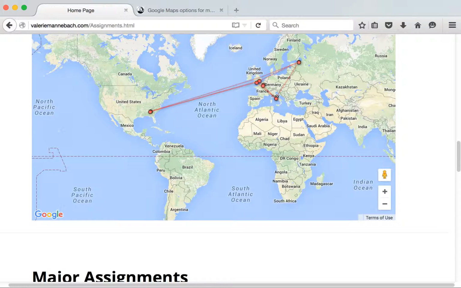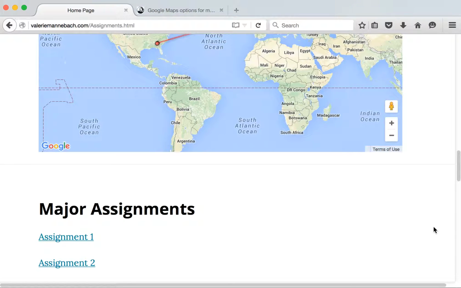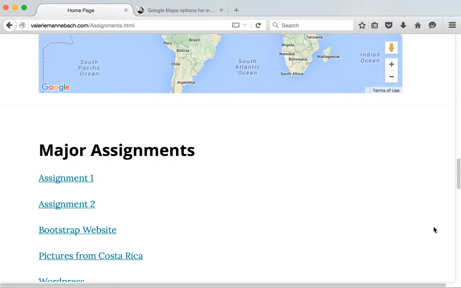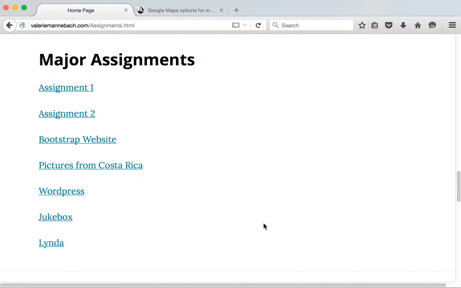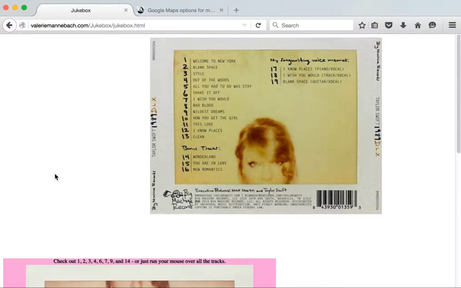And then as far as the rest of the assignments page goes, it's broken up into the major assignments, which you see here, such as, let's see, the jukebox assignment. And this was right around when I went to the Taylor Swift concert, so naturally, this is what was created. And for a couple songs, I had really good pictures from the concert that I included as the image that came up when the song is clicked.